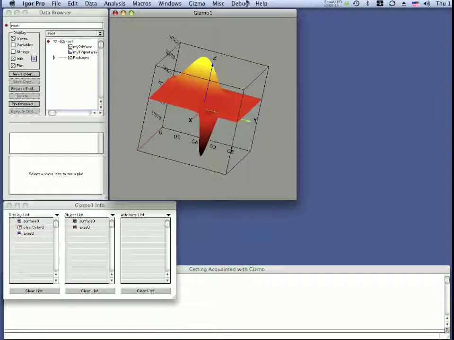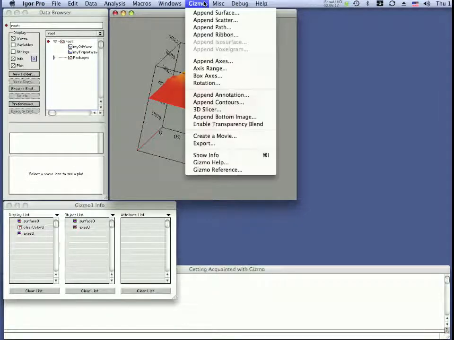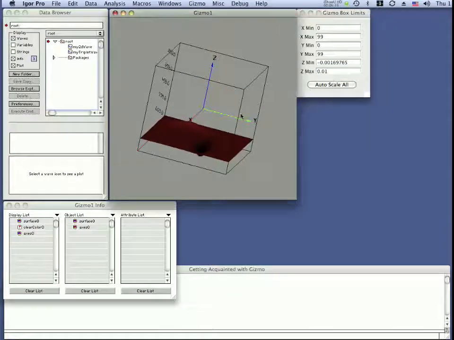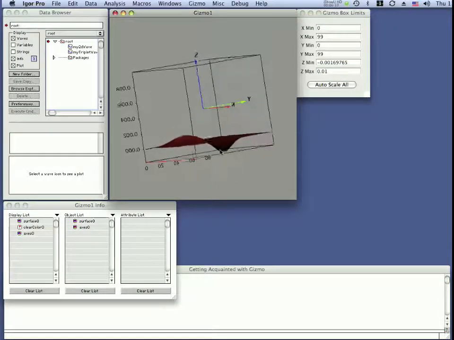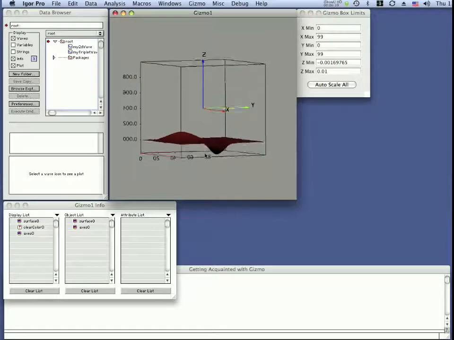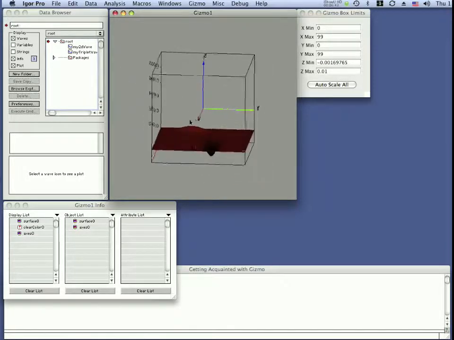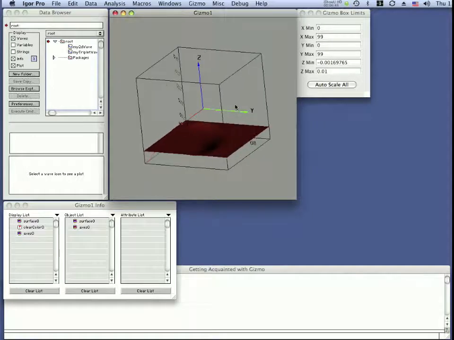Close the rotation dialog. You can go again to the Gizmo menu and choose Axis Range. Click on Auto Scale All Axis so we can see the range in all dimensions. And for example, suppose we set the maximum Z to 0.01. When we hit enter, our graph was squashed so that the top would correspond to 0.01. So this allows us to control the min and max of this particular graph.